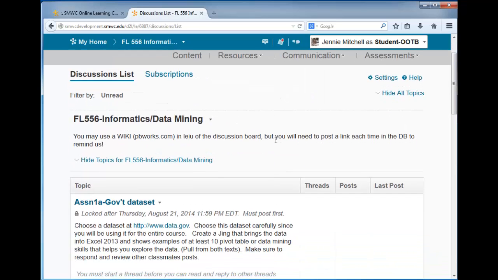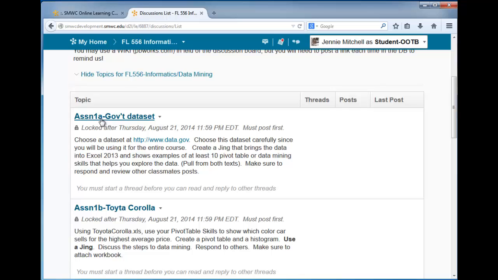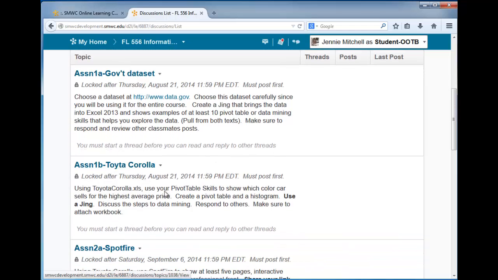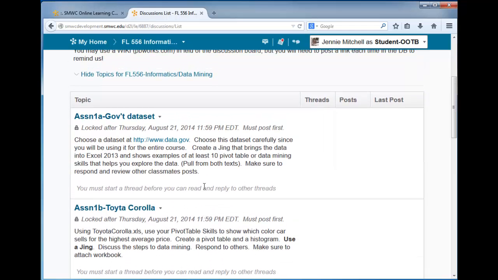In the discussion area, I want you to notice that we have what's called assignment 1A and assignment 1B. In this course, every 2 weeks you're going to have some work to do, but you will often have 2 discussion board assignments and maybe one Dropbox assignment. And the reason for that is I have the government data set here working with the pivot table crunching book, and the Toyota Corolla is working with the data mining textbook. So just so you're aware of that.